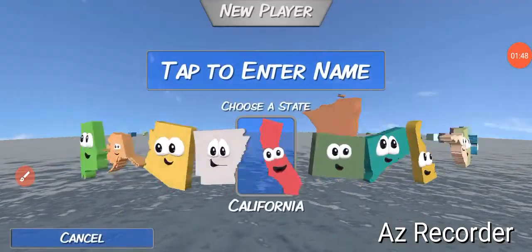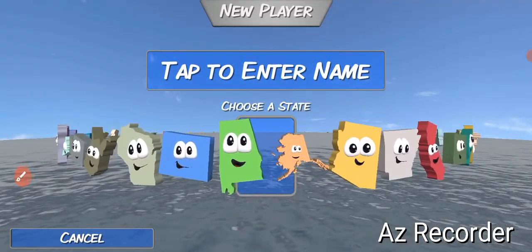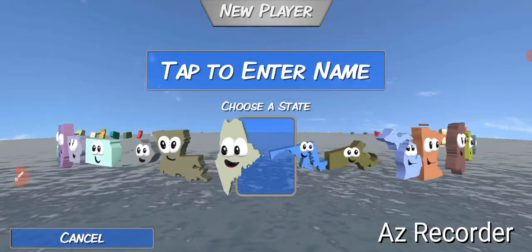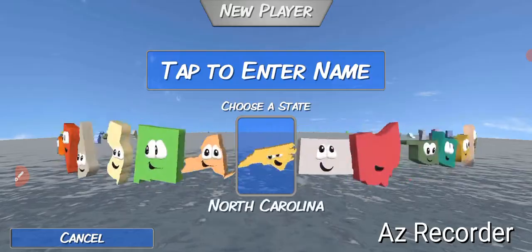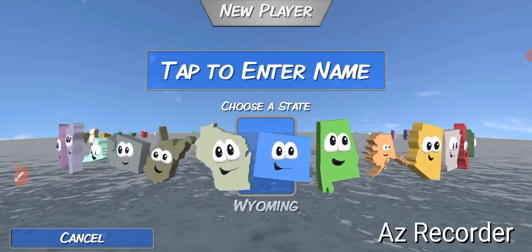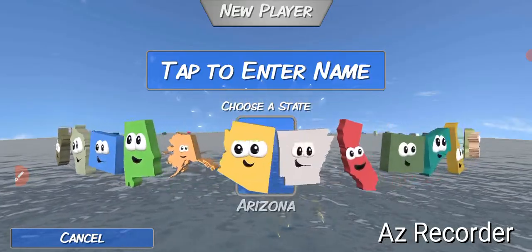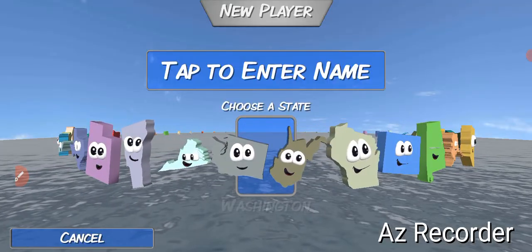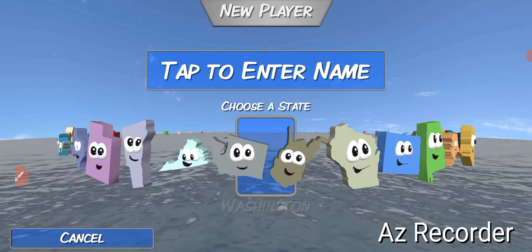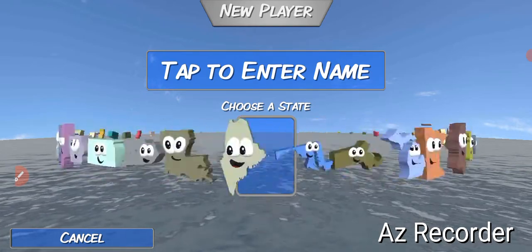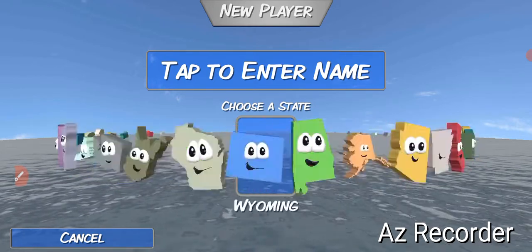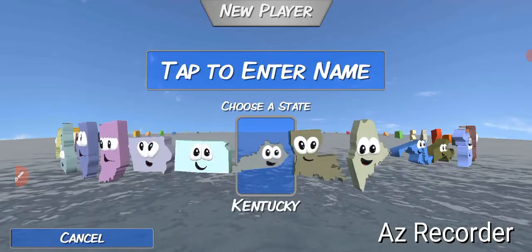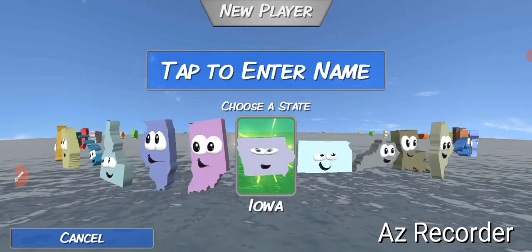If you choose that, you have to choose a state that you live in. However, there's a catch. There are some people in this world that do not live in the USA. So if you don't live in the USA, you can choose a state you like, even if you don't live in that state. So in this case, I'm going to pick Iowa because he seems cute.